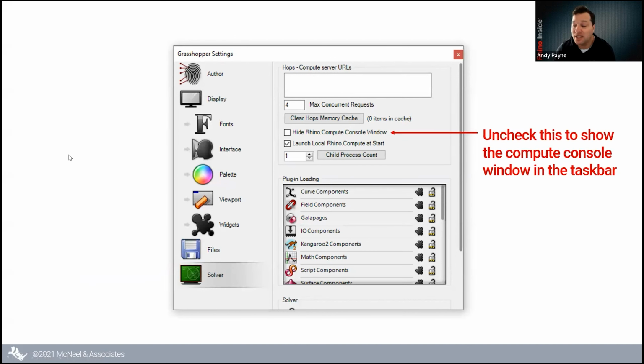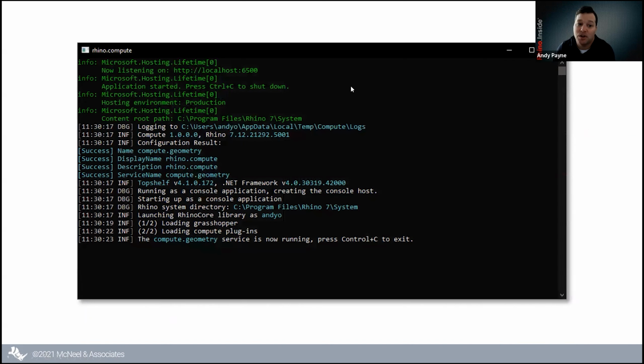There's one thing I'd like to note in particular, this one checkbox, because by default it is checked on, which is to say, I want to hide the Rhino Compute console window. This is because some people, when they install Hops, don't want to see an extra little application load in the taskbar. But I like to unhide it, so that when you launch Grasshopper, you will see this little console application show up in the taskbar.